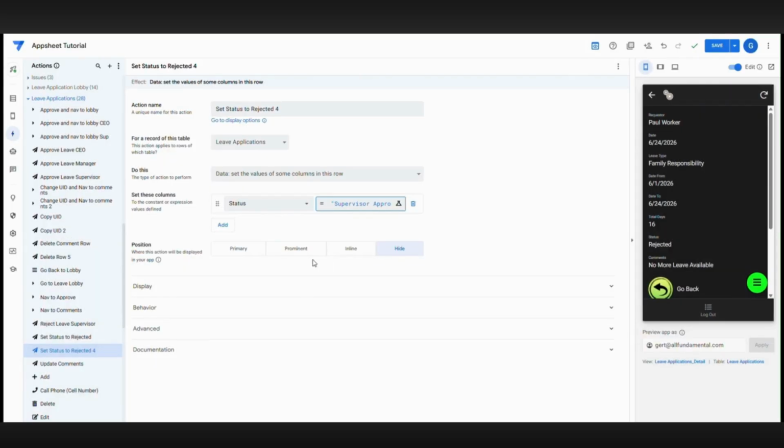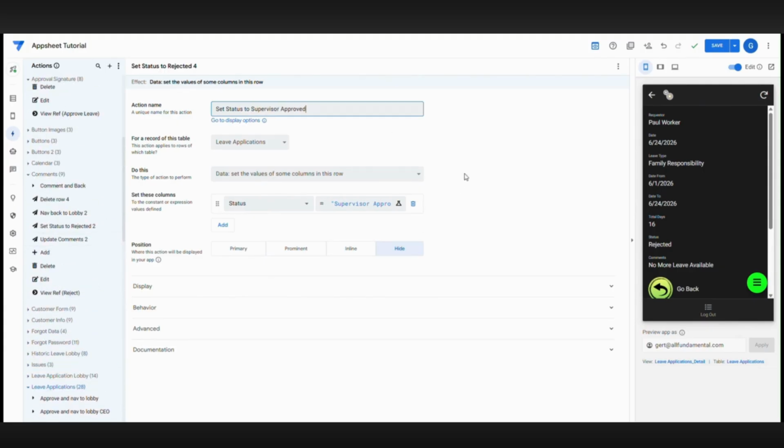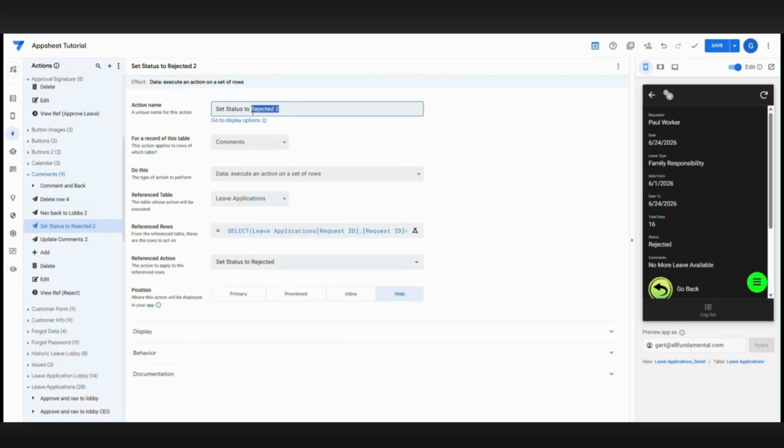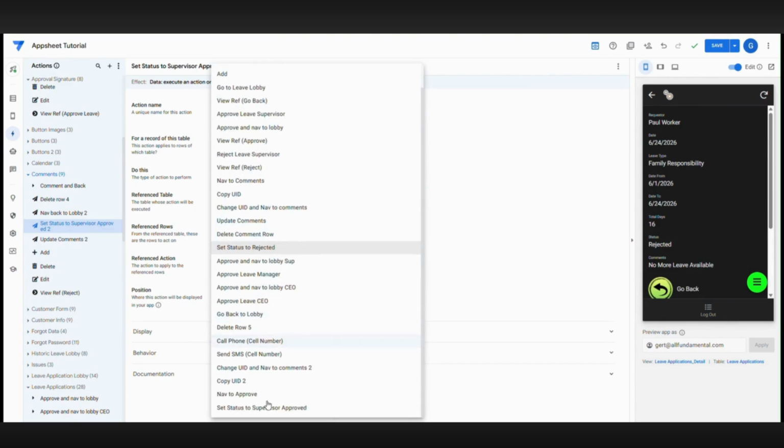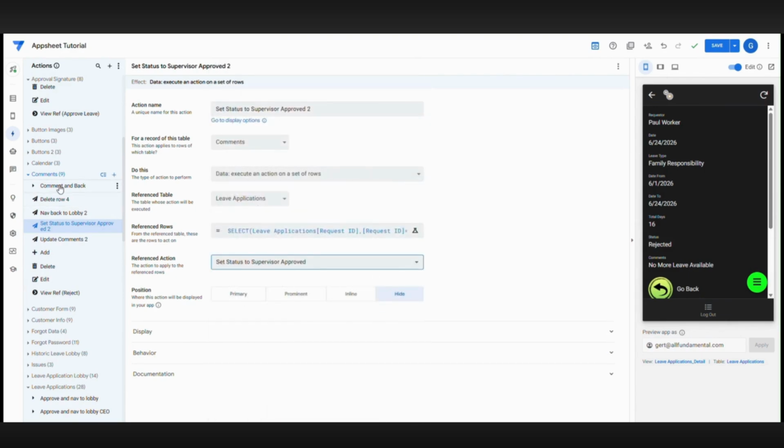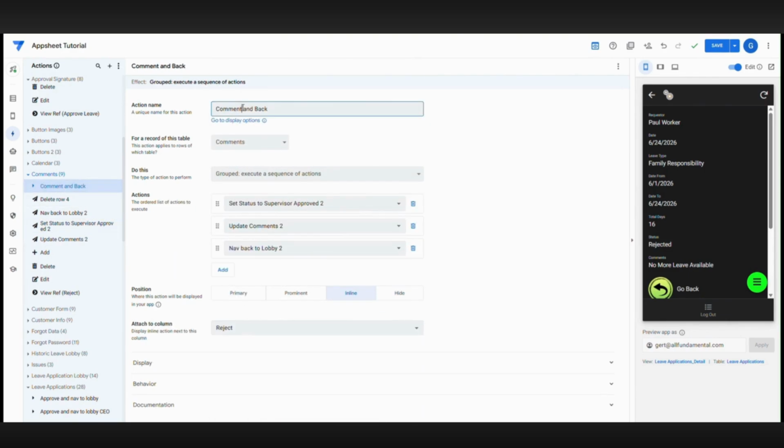This is the first step in the approval workflow. Let's also change the name to Supervisor Approved. Back in the approval table, let's change the name of the action to Set Status to Supervisor Approved. Then change the action it runs also to Set Status to Supervisor Approved. Next, we will change this name to Sign and Back Supervisor.